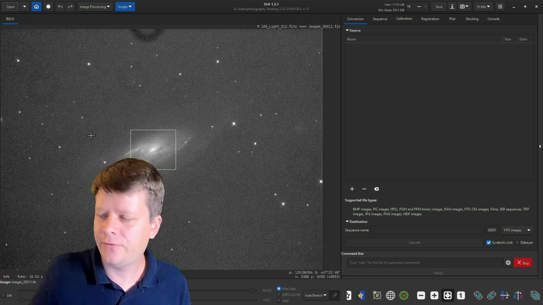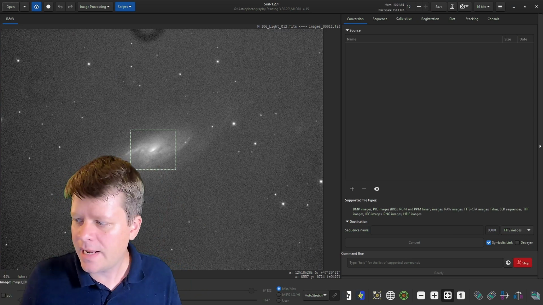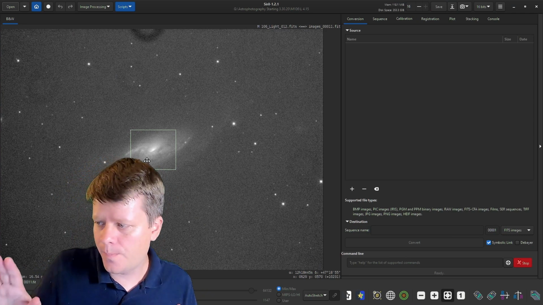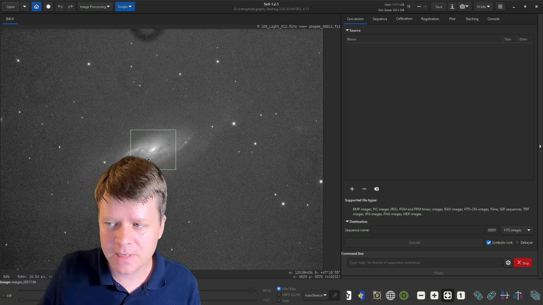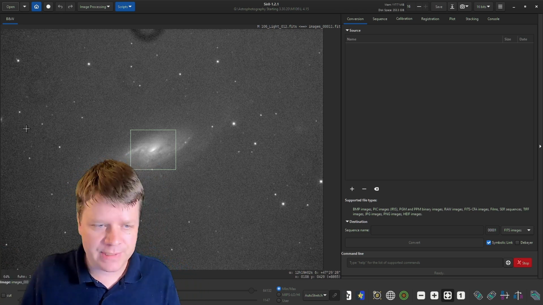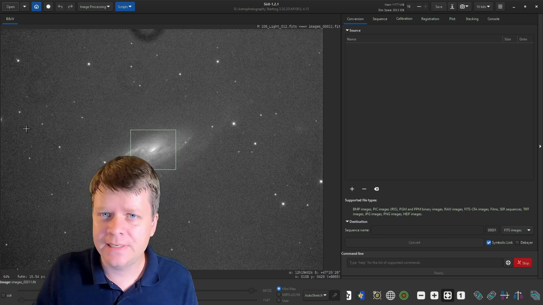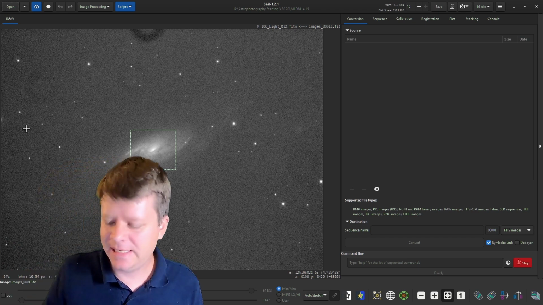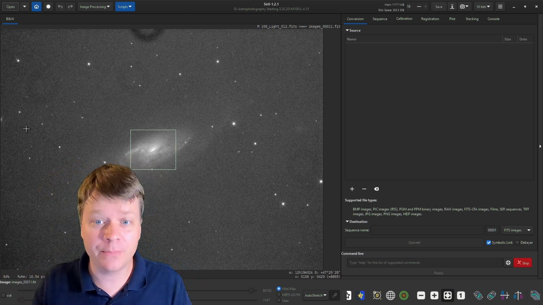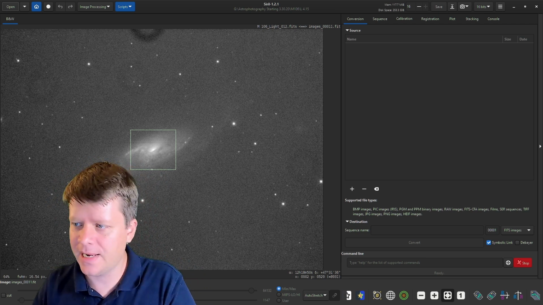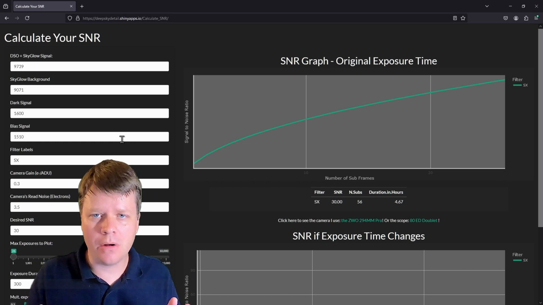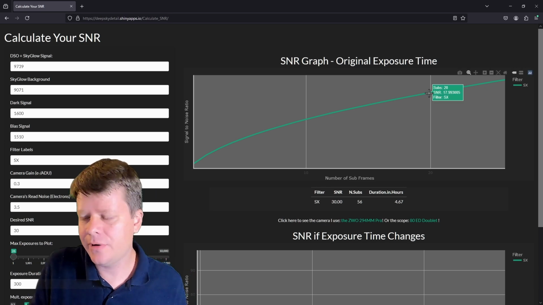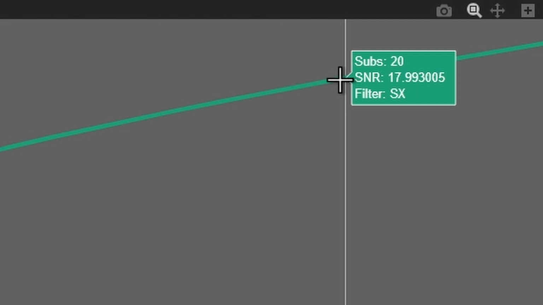This is a subframe from Messier 106. I've gone ahead and I've gotten the sky glow plus background numbers, and I've also got the sky glow background numbers. This image was taken with my old CCD camera and my 80 ED doublet. So what I'm going to do is go ahead and put in those numbers for the SNR calculator app. Give me 1 second. Okay, so I've put in all the numbers into the SNR calculator app. With 20 subframes, the SNR calculator app says that I should get about 18 SNR.